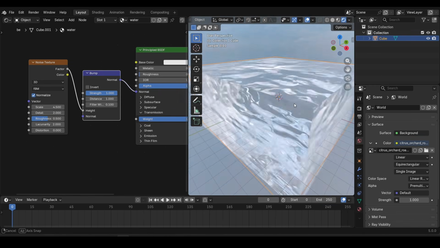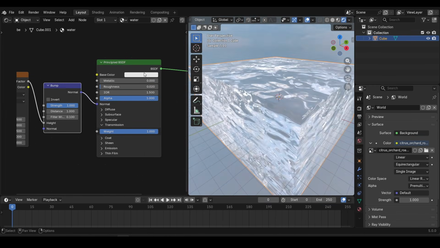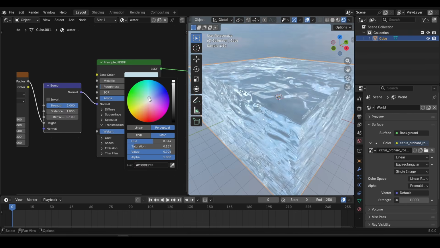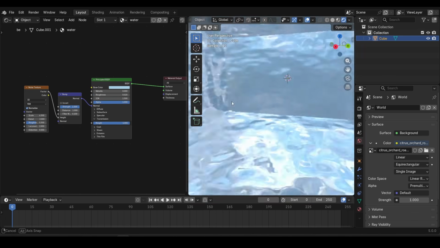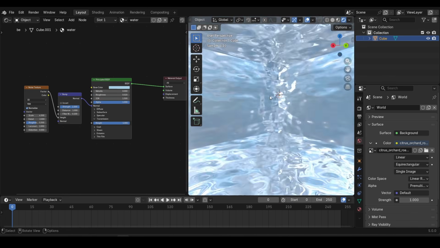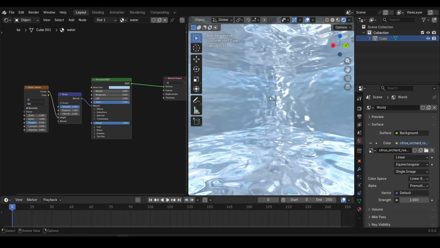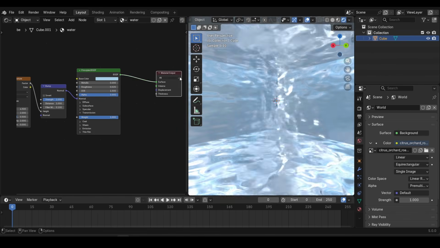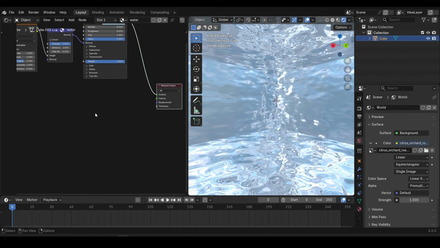Now the outside of the water looks nice, but I can make this more stylized. So I'm going to click on color and then give it a bluish tint. Now, if you go inside, you can see it's like empty. We have no volume. It doesn't feel like water. So let's fix that. So make sure to go inside the cube like this. And now take this material output and drag it down slightly so that we have some space over here.